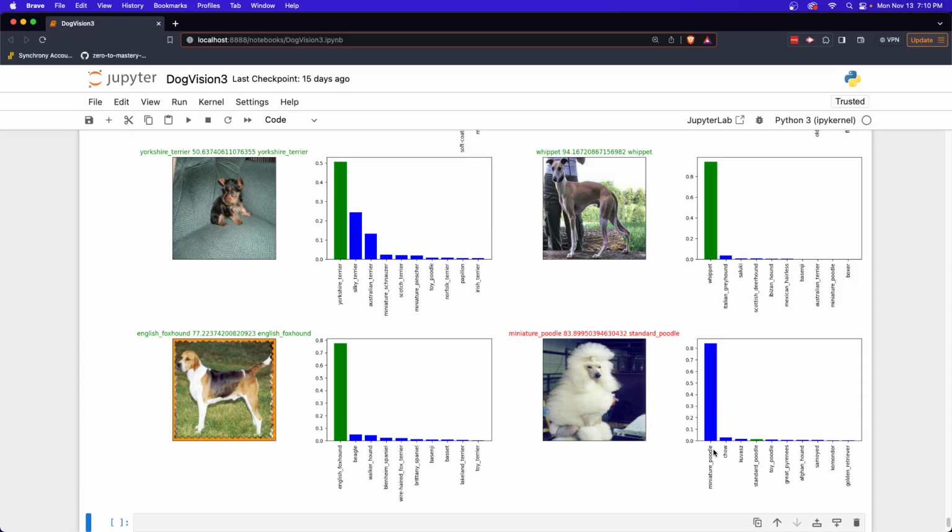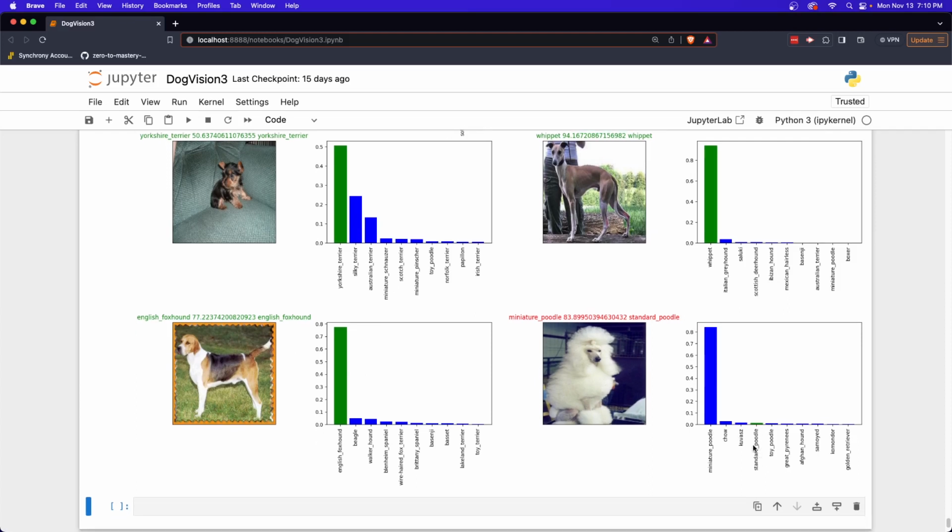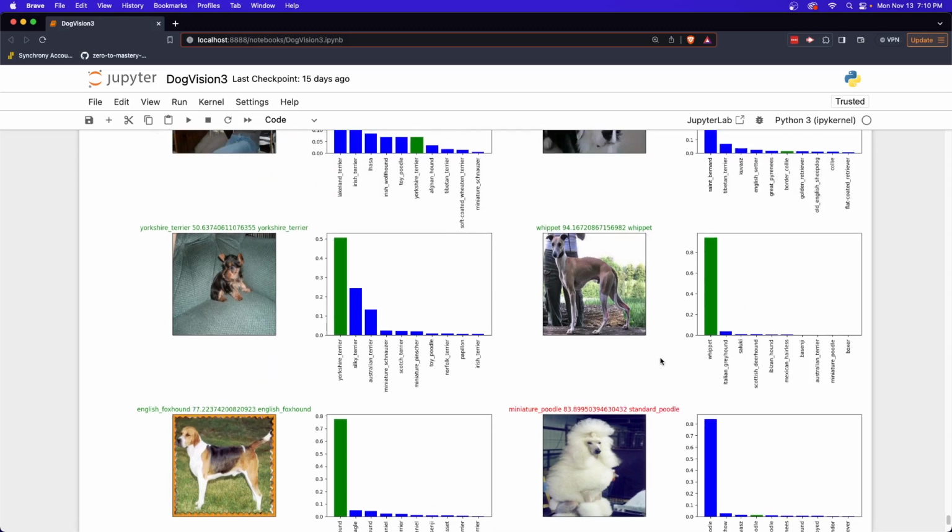This one, okay, it thought it was maybe a miniature poodle when it was, in fact, a standard poodle. Okay, well, you know. Splitting hairs a little bit there. That's probably a hard one to tell. And we just don't have enough pictures of standard poodles in this 1,000 image set. So that's okay. But that's a nice, easy way.